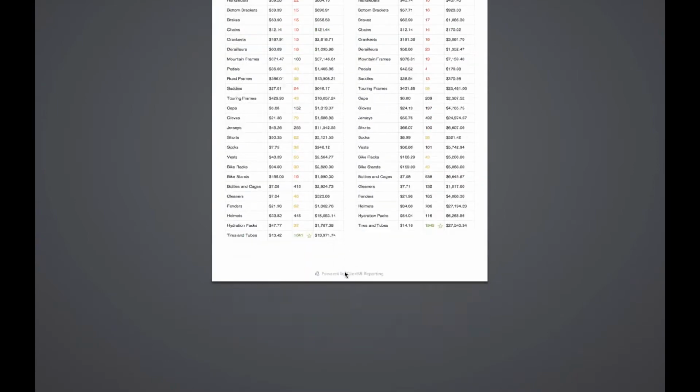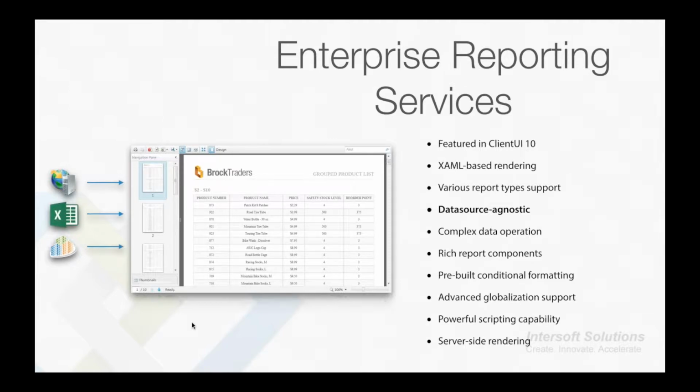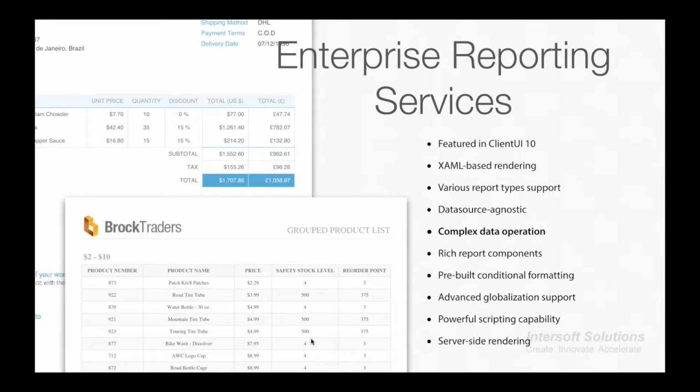What's great about the reporting service is that the data source is completely agnostic. You can provide data and generate the report from any data provider, such as domain service, web service, WCF service, etc. As seen earlier, the Enterprise Reporting Suite also supports complex data calculation and operations. You can perform operations such as filtering, sorting, and grouping.